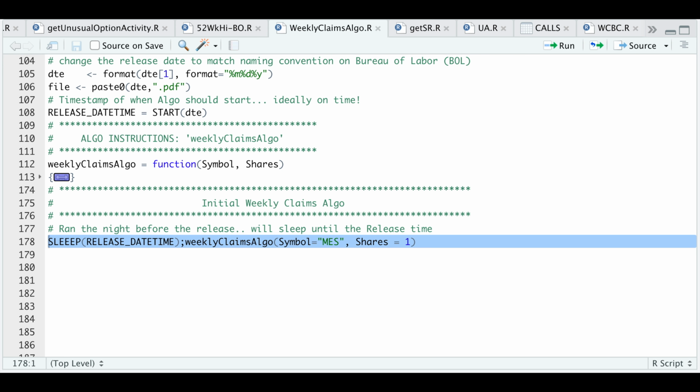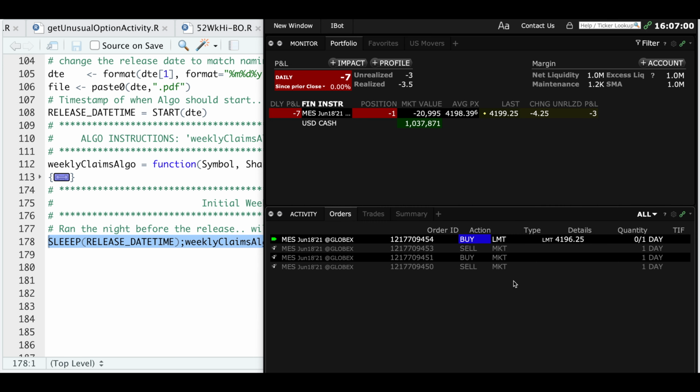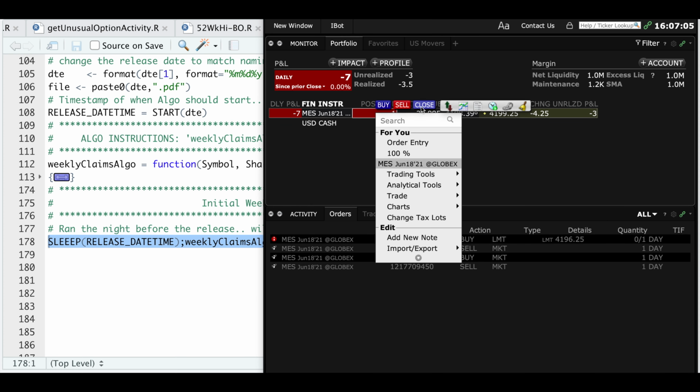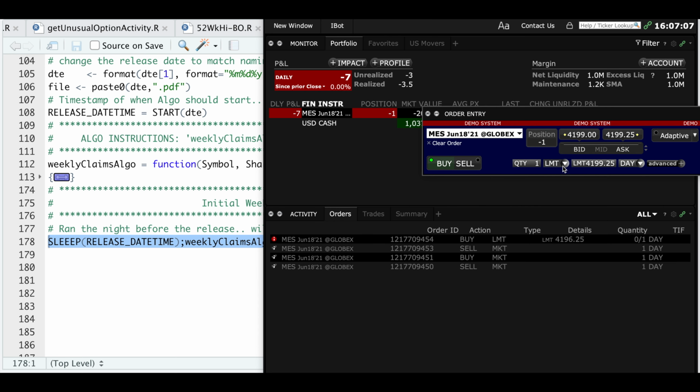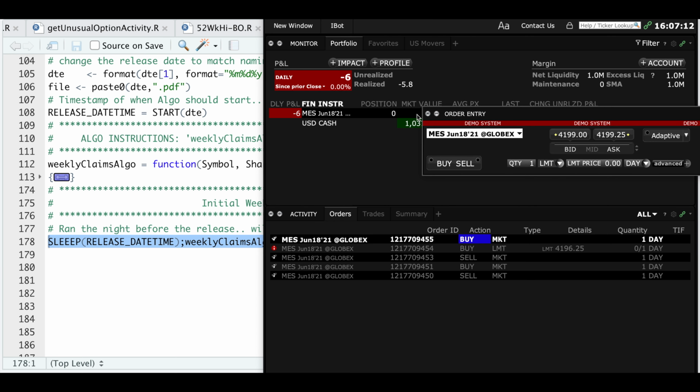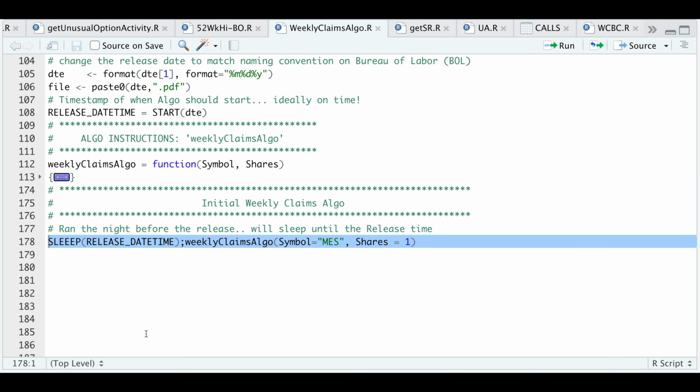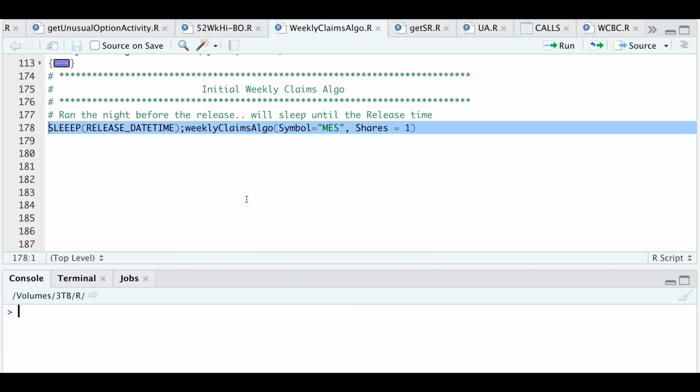But first I need to close out my position since I will start out fresh. So I'll just go ahead and cancel this order, place a market order to close out this position. Alright, now we don't have any positions on our account. So if we go to our script, this news release already passed. So the next available will be next week on Thursday, which you can test out using this algo. But I have modified the release date time so that it actually starts in a couple of minutes. So I'll go ahead and run that so that you know what to expect.